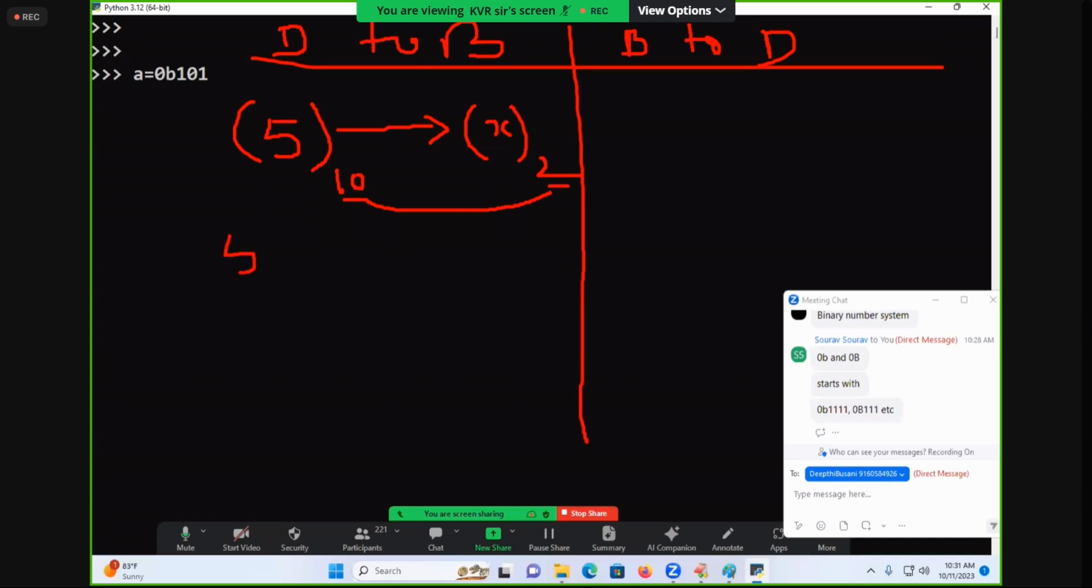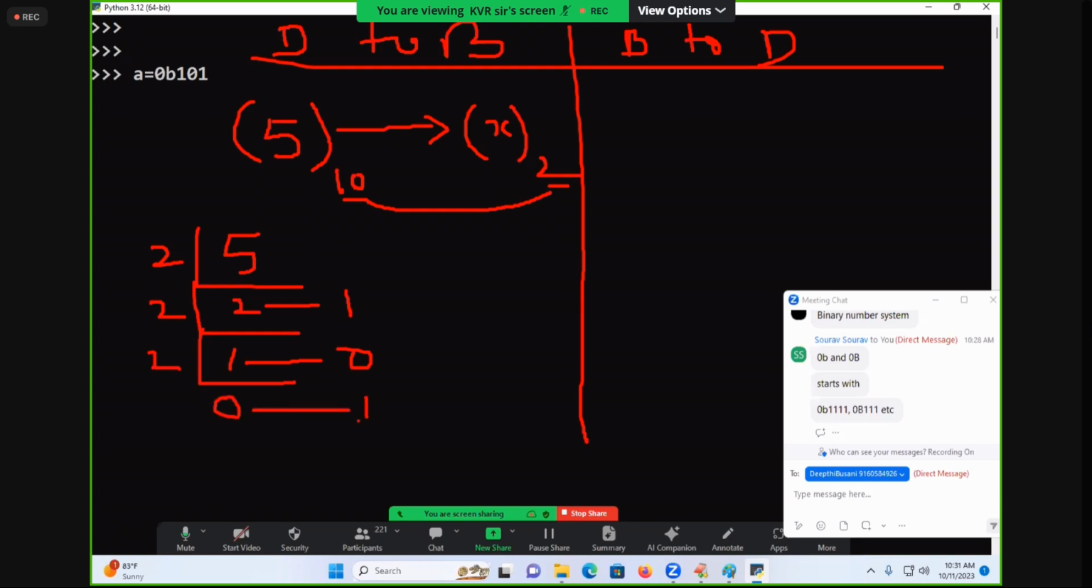So 5, you need to divide by 2. 2 2s are 4, and the remainder is 1. Next, 2 1s are 2, the remainder is 0. Next, 2 0s, and 1 is going to come. You take the remainders in reverse. There is a concept of LSB and MSB in computer science, least significant bit and most significant bit, but don't bother about it, just follow. What is my data? Hence the conclusion.